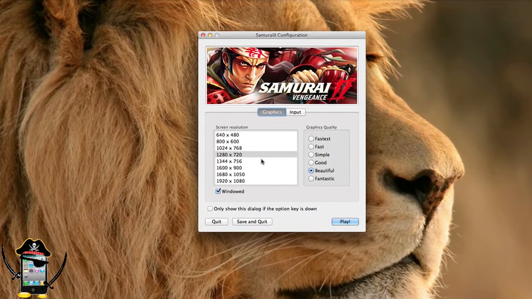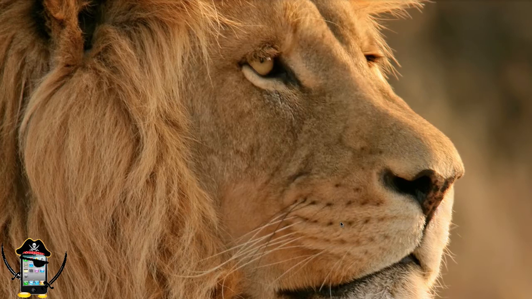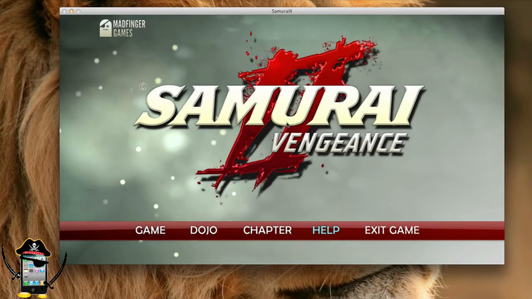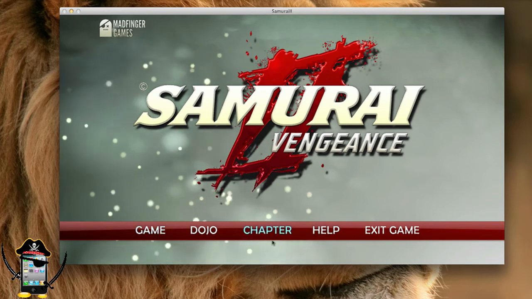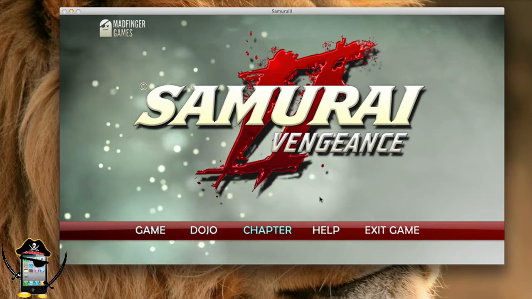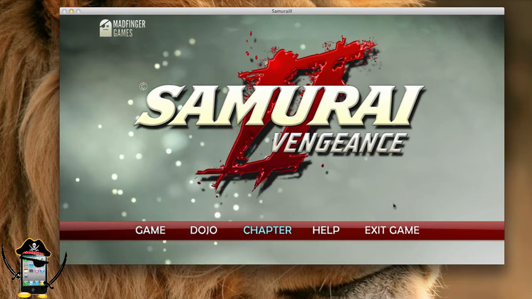You can change the graphics and the screen resolution, the quality and everything. Can click play, and there you have it. Different modes of game, and well, that's all.